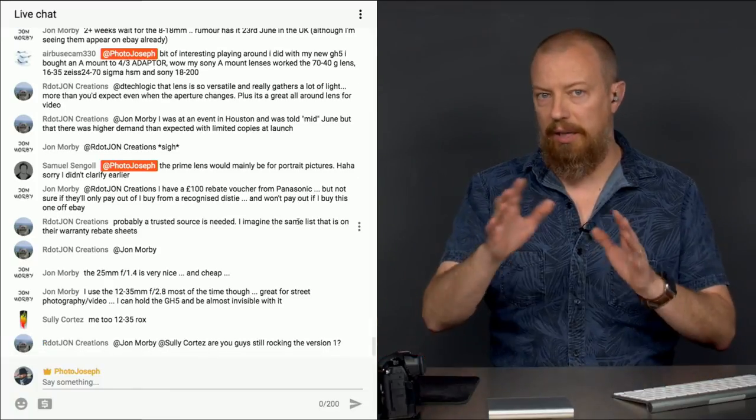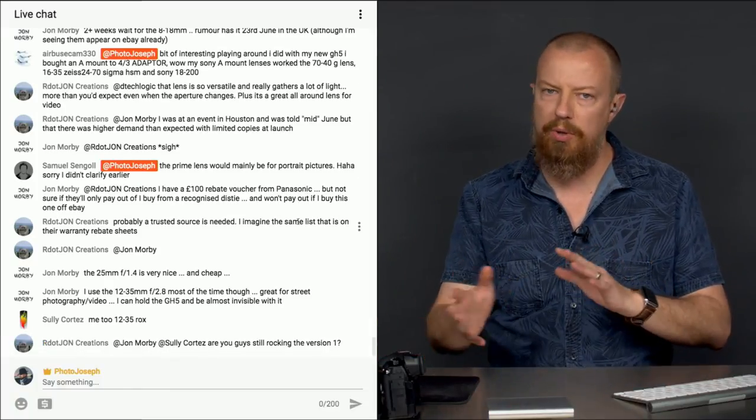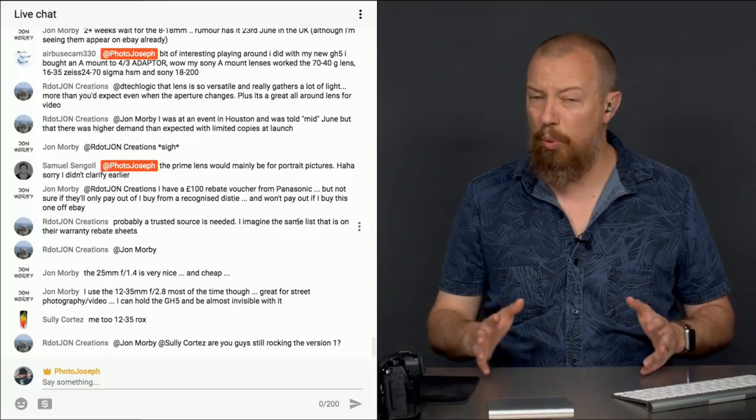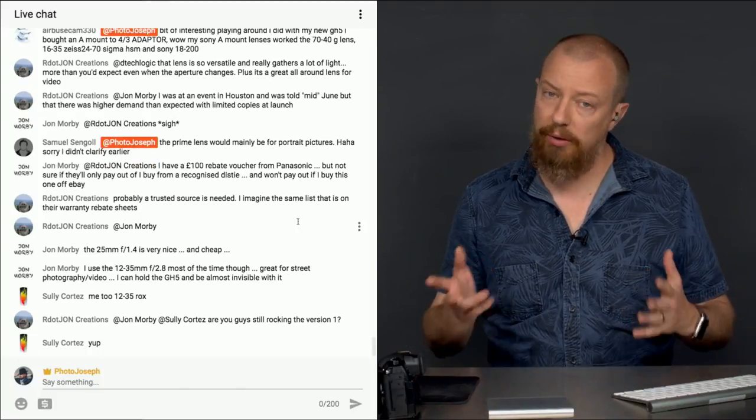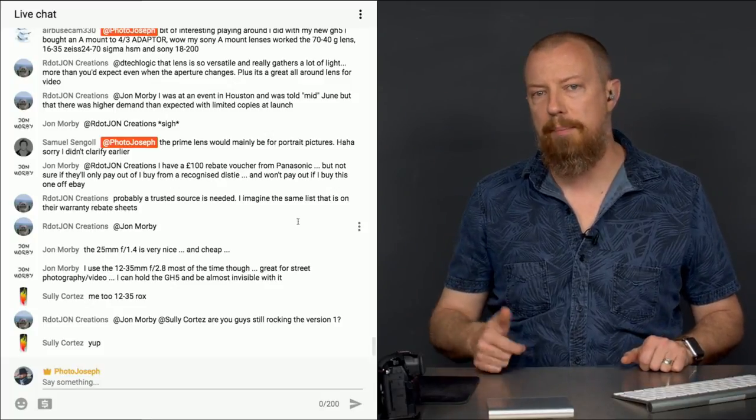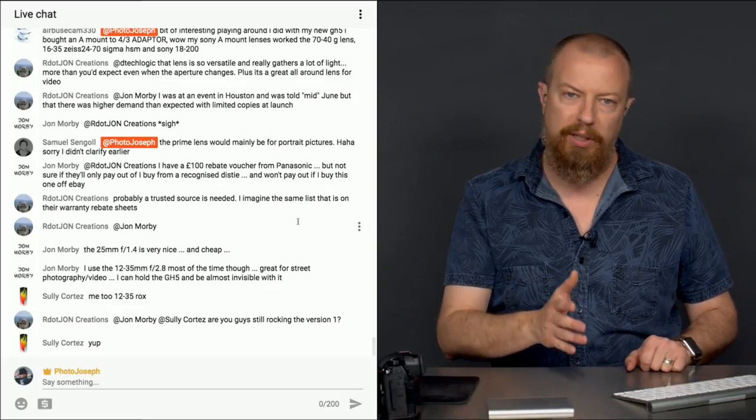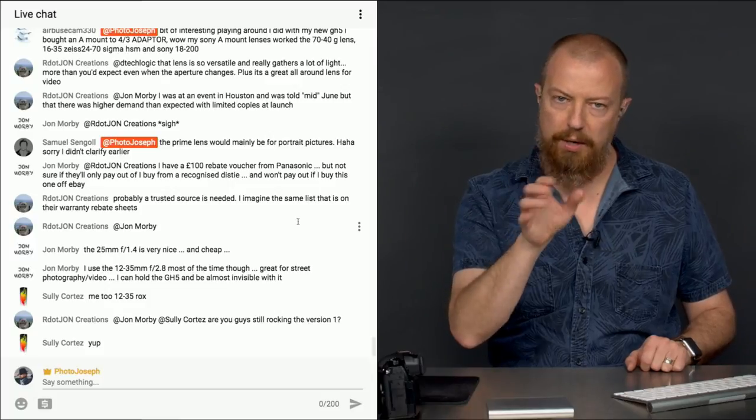The full frame equivalent of 80 to 100 is an ideal portrait range. It depends on your shooting style, but that's generally considered an ideal portrait length. So that puts the 42.5 millimeter lens right in that window. That is a portrait lens.